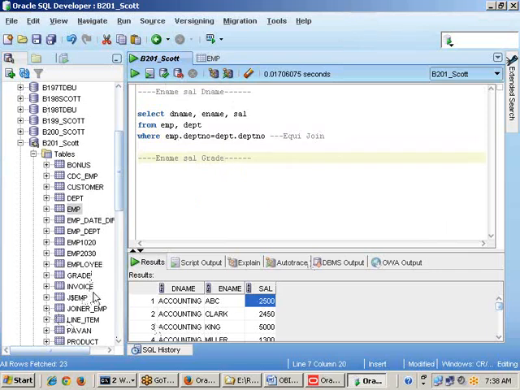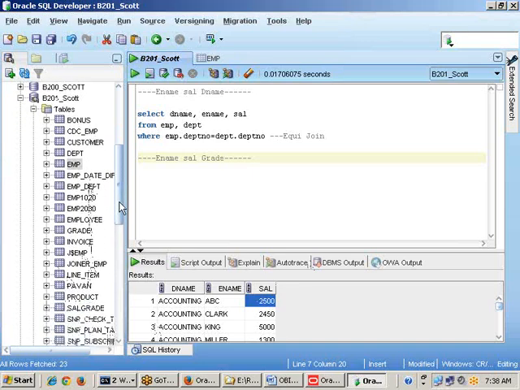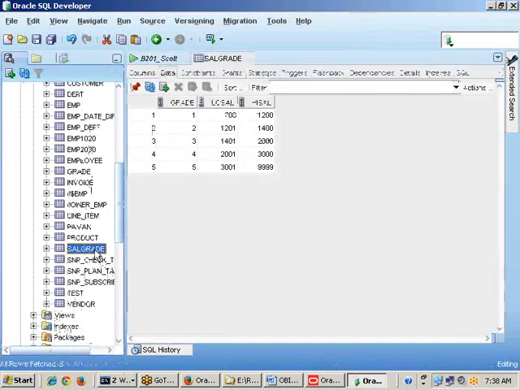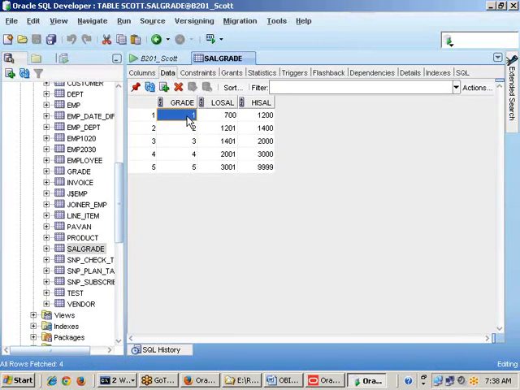Grade is available in a table, known here as the sal grade table. The grade is 1 if the salary is between what, sir? 700 and 1200. Grade is 2 if the salary is between 1201 and 1400. Grade is 3 if the salary is between 1401 and 2000.